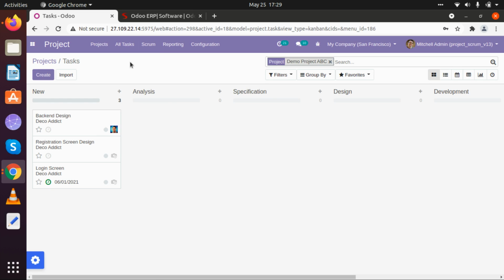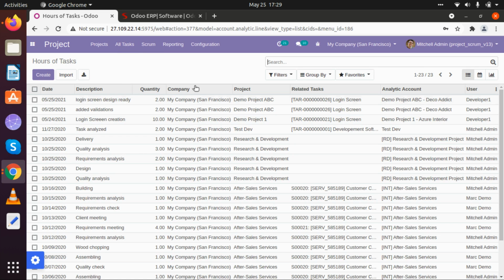Now when we see all hours and tasks here, we will be able to check who has added those particular design entries, what was the description of that task timesheet, how much time was added, which project, which task was that, which particular analytical account was used, and which user or developer added those task timesheets. So this is how you will be able to look at your project, task, and timesheet.